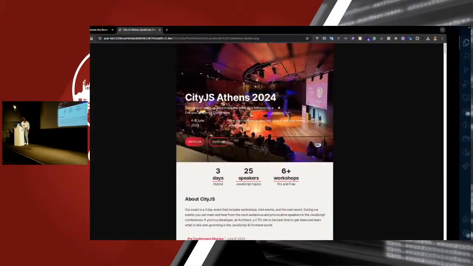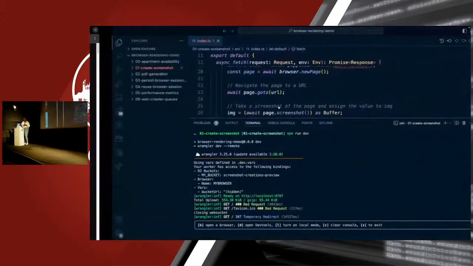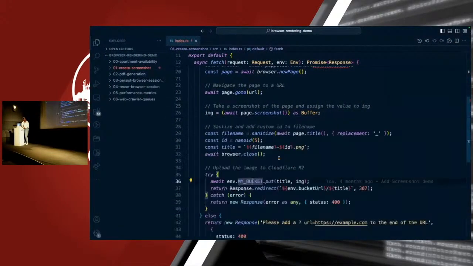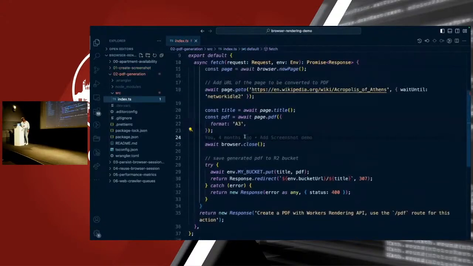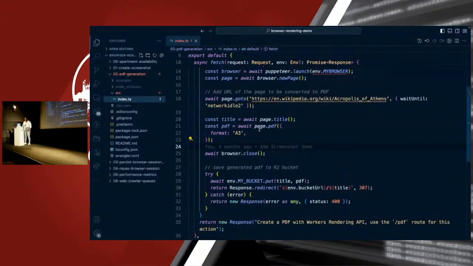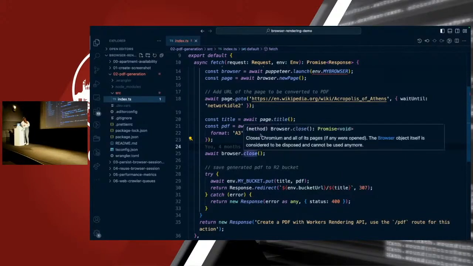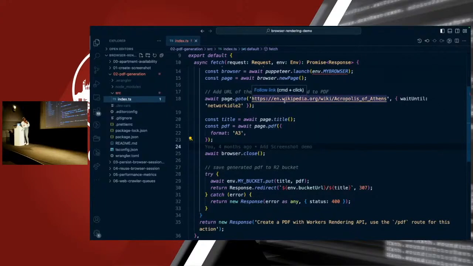The same applies if you want to make a PDF, right? The only thing I'll change here, I'm just going to quickly show you, is essentially changing so you can do page.screenshot, page.pdf, and a few other things from the Puppeteer API. So what I'm doing here is I navigated to this specific URL, the Acropolis of Athens from Wikipedia, and I'm converting that Wikipedia page to a PDF, right?